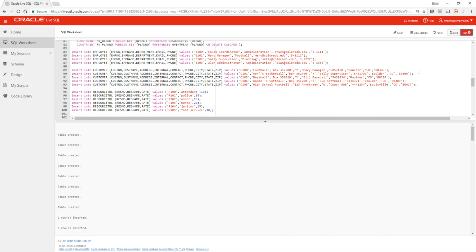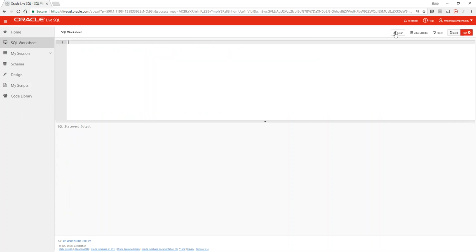And then it's always a good idea after you do something like this to make sure it actually worked. So I'm going to go ahead and clear this up here and just say something like, I'm going to see if some data is there. So select star from, let's just say facility. And run that query.